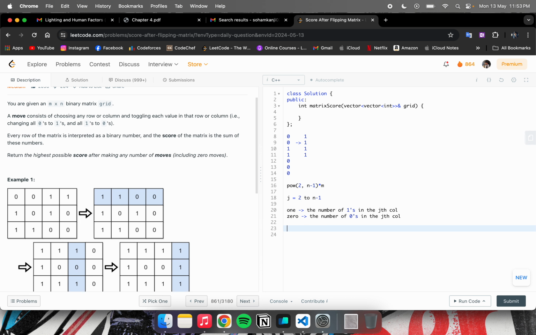Let's say the number of ones is greater than the number of zeros. Then I don't want to flip this column because I already have the maximum number of ones that I can get in this column, and the score calculated for this column will be 2 to the power n minus 1 minus j, into the number of ones. Otherwise, if the number of zeros is more, then I will flip this column, and the number of zeros will become the number of ones, and the number of ones will become the number of zeros, and ultimately the score will be calculated as 2 to the power n minus 1 minus j, into the number of zeros.